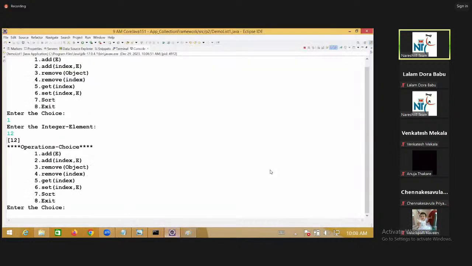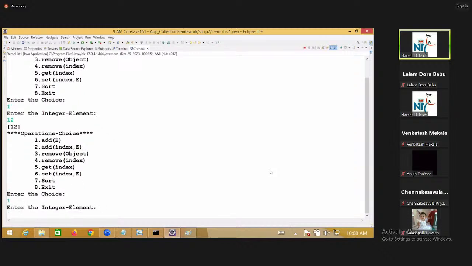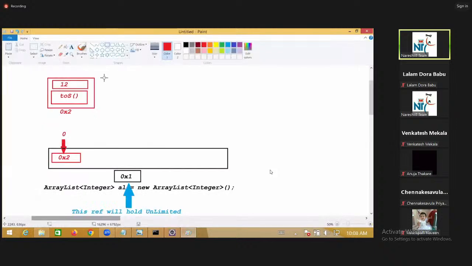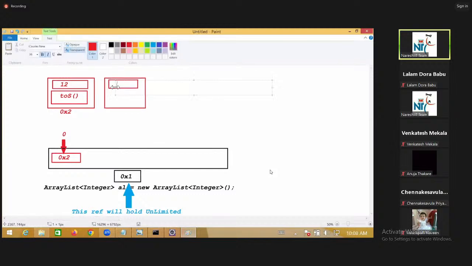Suppose I repeat. Choice 1 again, and I'll enter 19. 19 is added here now. Same again: one more object, 19, is created.